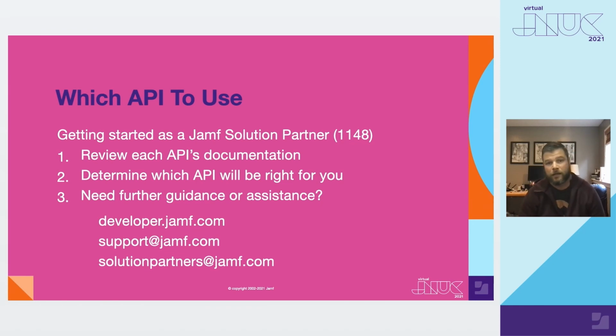So we covered a lot. Our platform's growing and continuing to grow, and it's moving fast. So we have a lot of documentation out there on developer.jamf.com about which APIs and capabilities you should be using for different workflows.